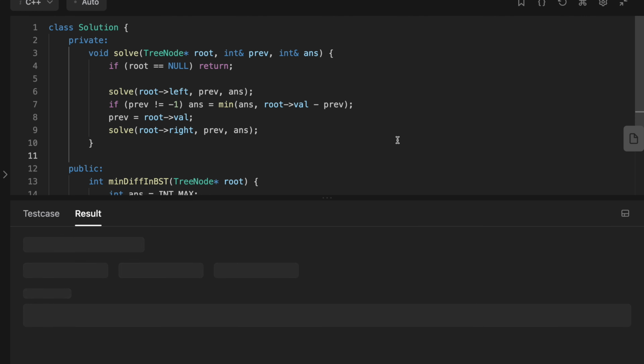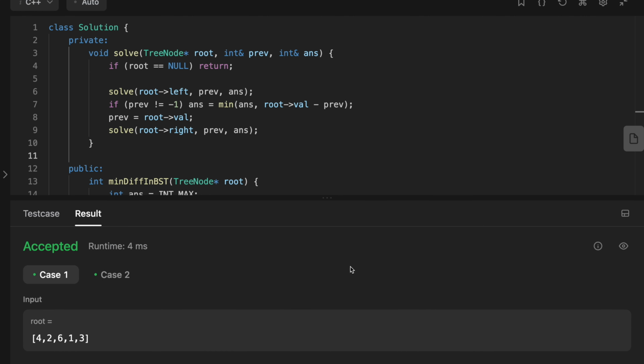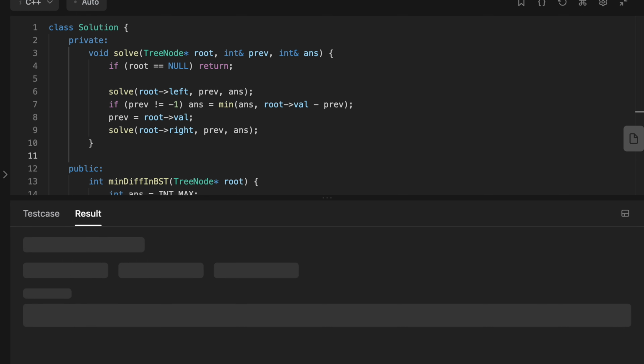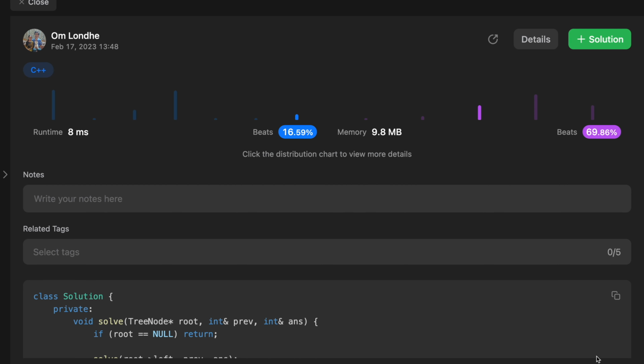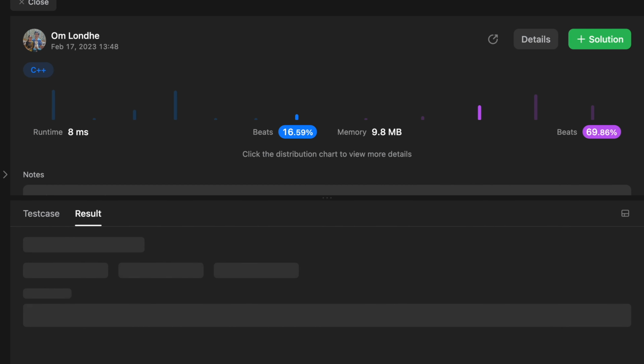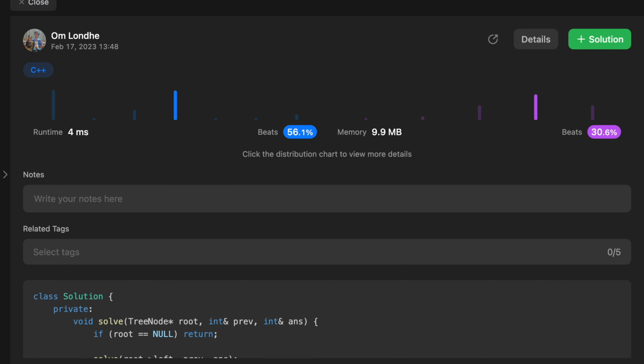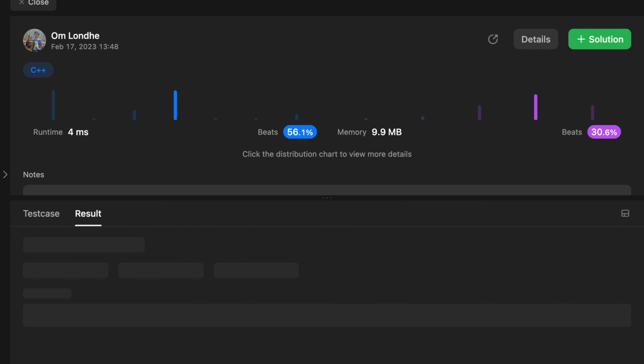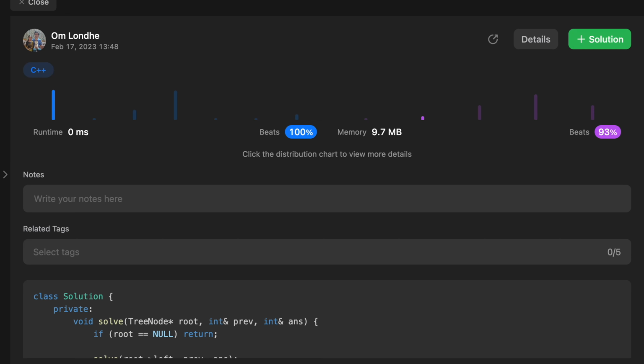Okay, let's see if it's running or not. So it's running absolutely fine, and let's try to submit it. You may ask, what is the time complexity and space complexity of this code? It's pretty straightforward that the time complexity is O of n, because we are visiting every node, and the space complexity is O of h, where h is the height of the tree, and it can be O of n in the worst case if the tree is a skewed tree.